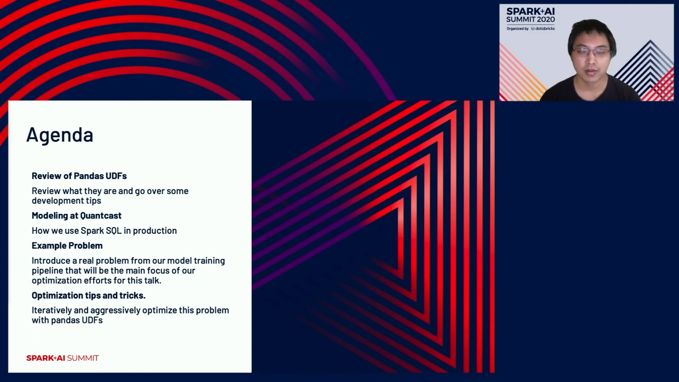At a very high level, we're going to first start with a review of what Pandas UDFs are, and we're going to go over some development tips. Then we're going to spend a few minutes talking about modeling at Quantcast. We're going to discuss how we use Spark SQL in production and some of the modeling problems that Quantcast tries to solve. The bulk of our talk will be dedicated to an example problem.